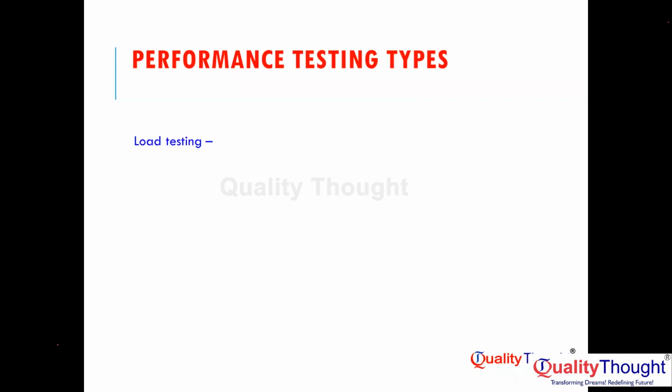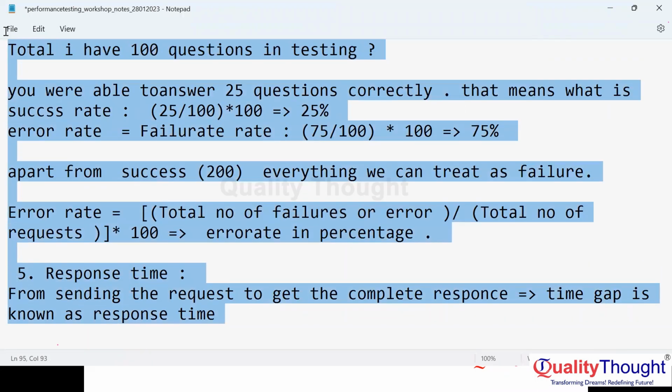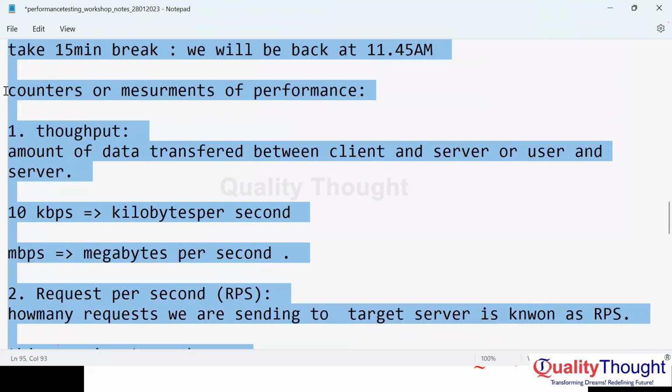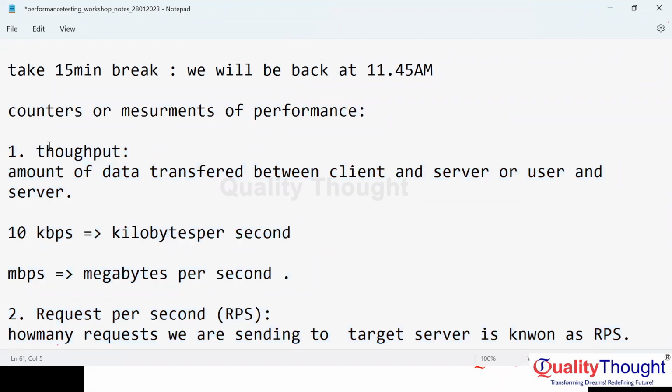Right. So we are done with 5, right? Yeah. These are the 5 important counters or measurements we can do on performance testing. So what is the first one? Throughput. What is throughput? Amount of data exchanged between your client and server.